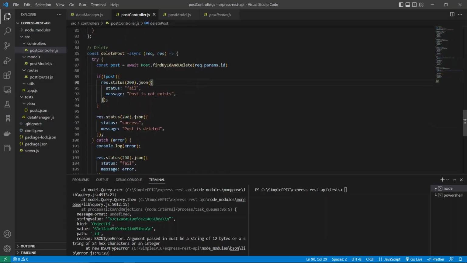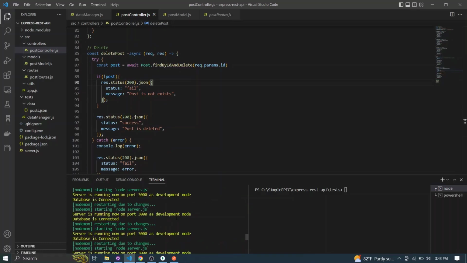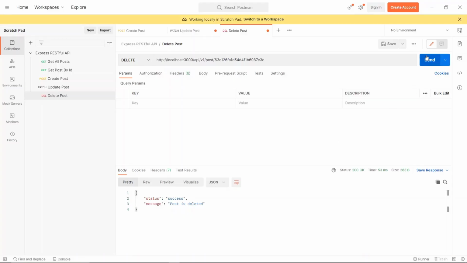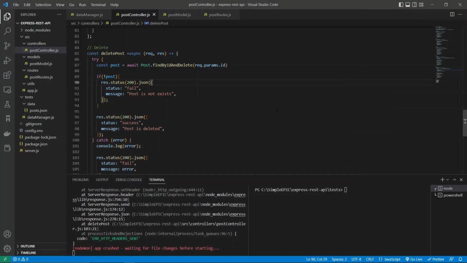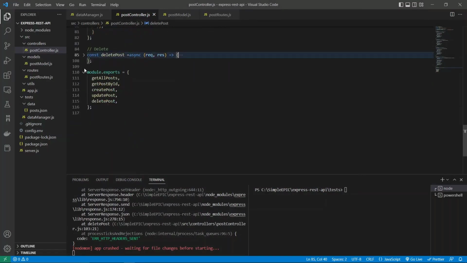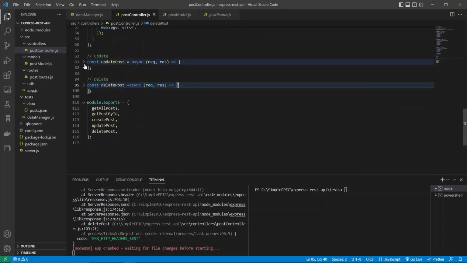Right, now if I try to invoke it again, it simply says post does not exist, because there is no post associated with this id. Right, so that's how we can use the delete method in our API calls.